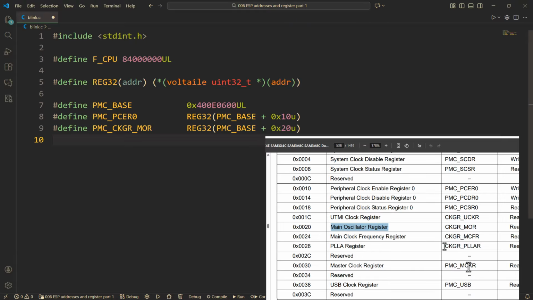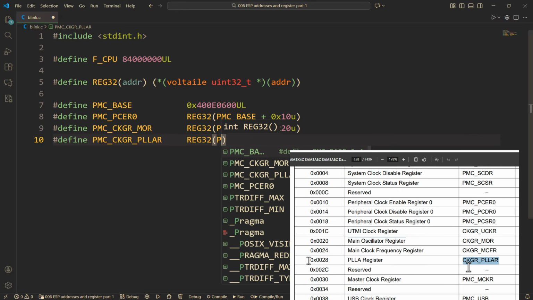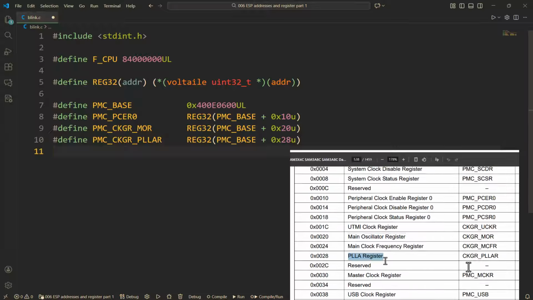Next, we define #define PMC_CKGR_PLLA REG32, and we pass in PMC_BASE plus 0x28U. This is the PLLA register, the phase locked loop A configuration register. We use this one to multiply the clock frequency coming from the main oscillator. In our project, this is what generates the final 84 MHz system clock for the ATSAM3X8E.